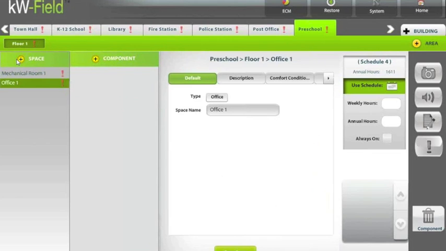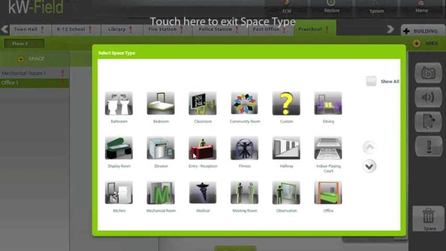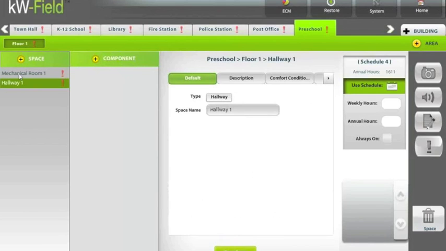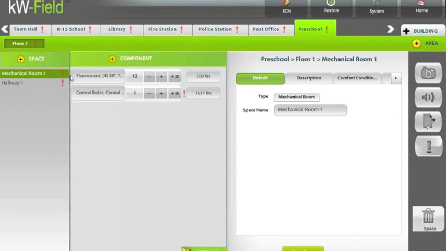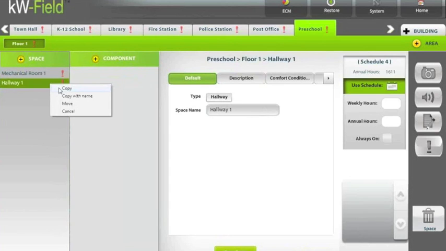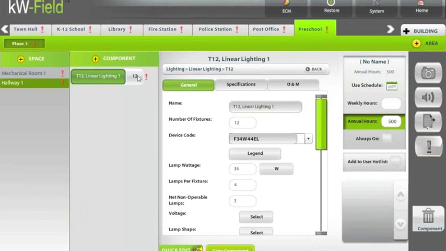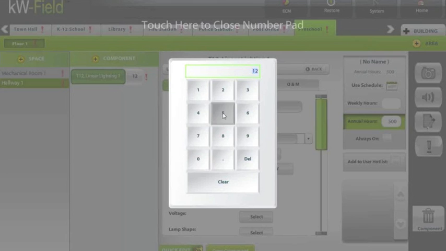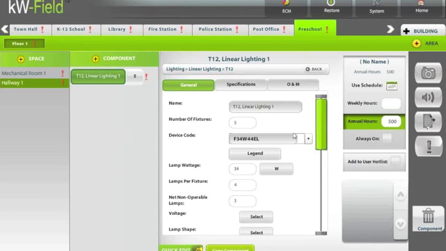So we walk into our next room. We'll say it's the hallway outside of that mechanical room. So we'll add a hallway here. And it's also very easy to copy and paste equipment as you see repetition. So I can go back to my mechanical room and say, hey, I've got those same lights. So I'll just drag them over into my hallway. I'll copy those. And I'll say, but in this case, I only have 5 fixtures. I can go back through and change any of my specifications. Or I can just say, that's good enough for me, right? So in this way, you can walk through populating buildings in record time.